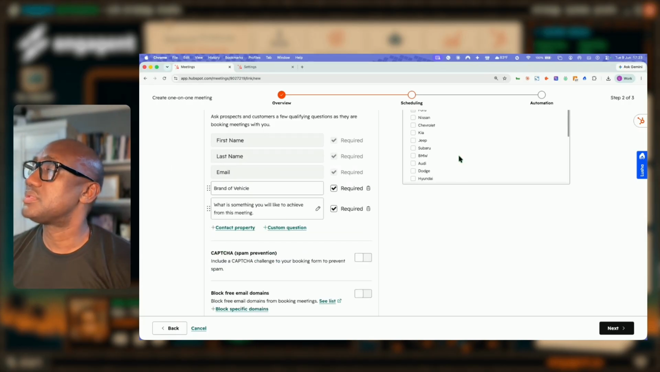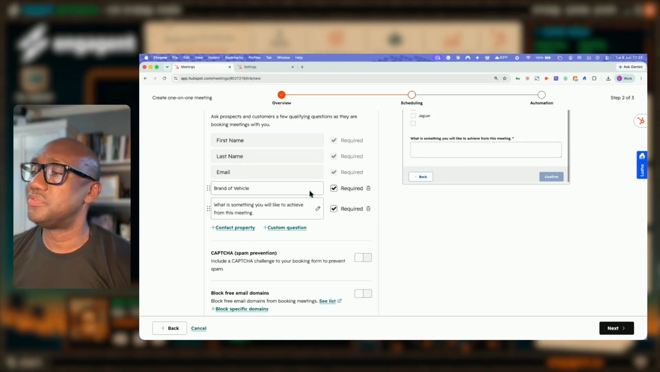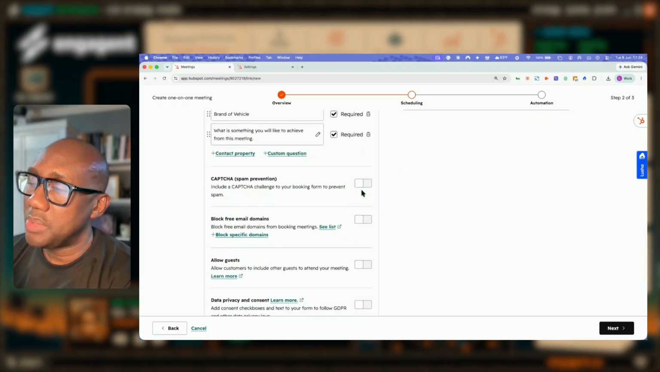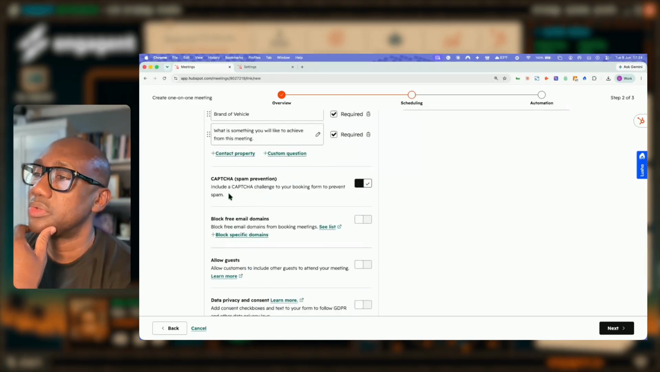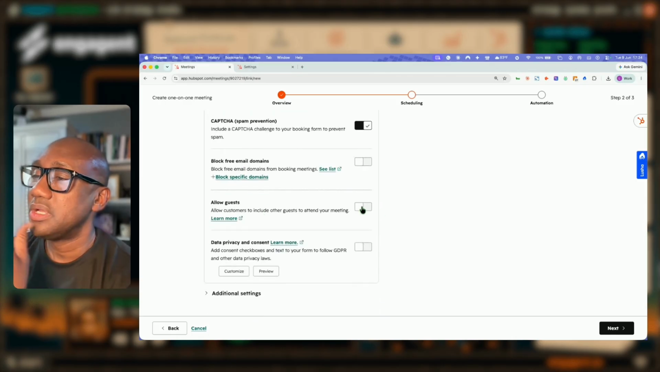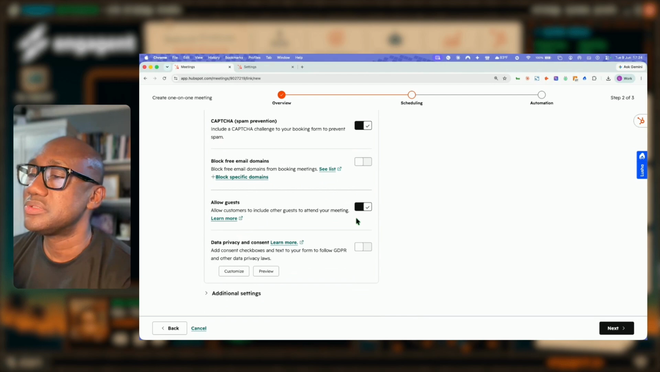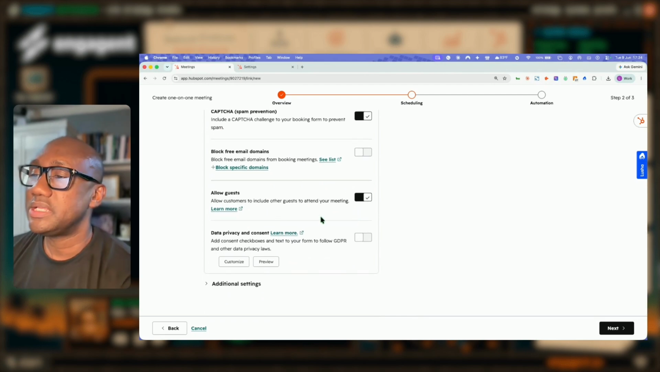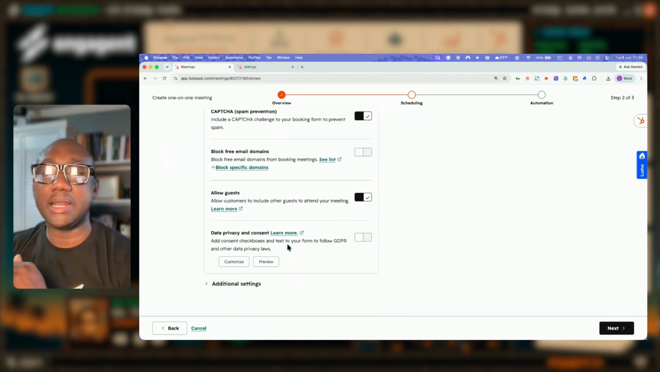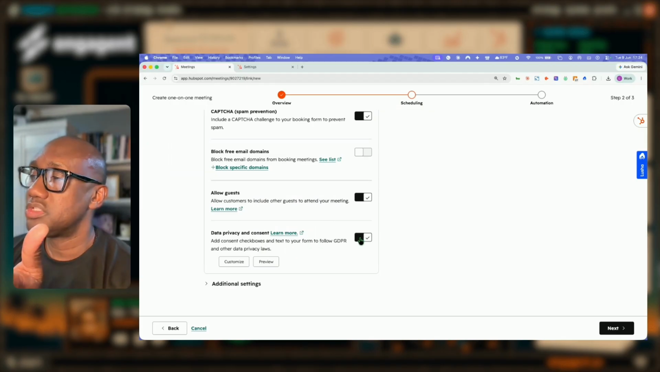So that custom question now sits at the bottom of your form. From a spam protection perspective, you can put in your captcha, and then of course allowing guests is also important, right? It means you are now going to allow the person to add additional people if that's the case. So when they're filling out the form, they will see that they can add a couple more folks inside there as well. And of course, data privacy.